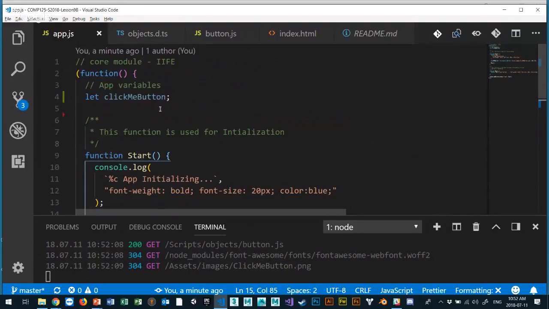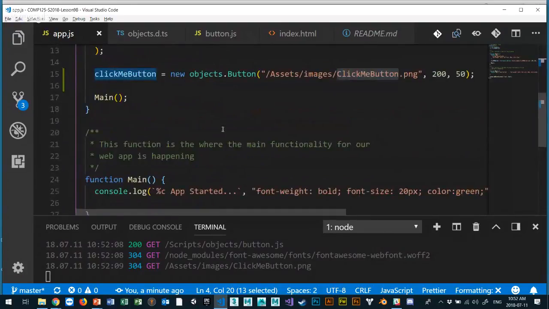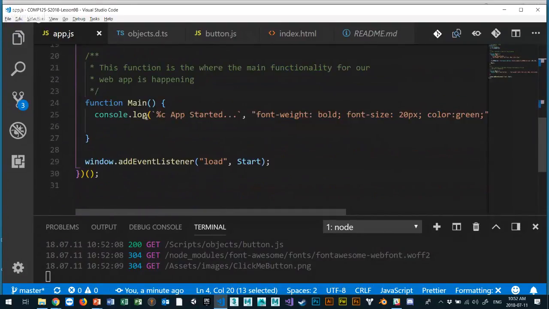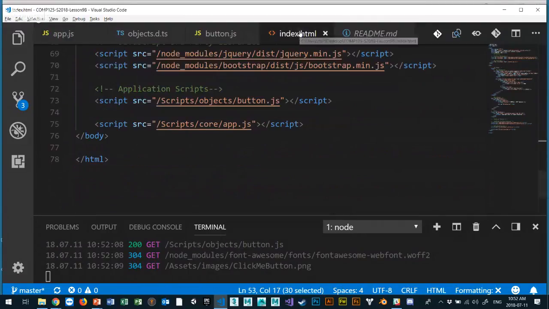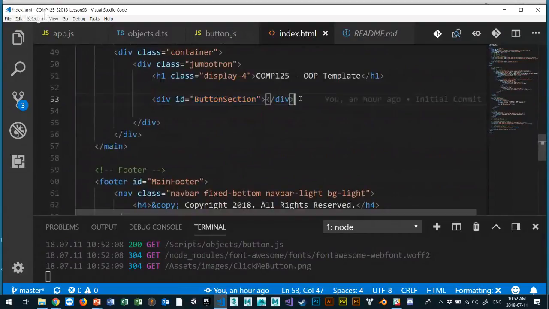All right, and again, notice that this is grayed out, right? It's grayed out because even though we've defined the button, we've never really used it. And of course, we're going to use it in my main. But in order for us to use it, we need to hook into it, into the index.html somehow. And in the index.html, I have this div tag with an ID of button section that we're going to hook into.